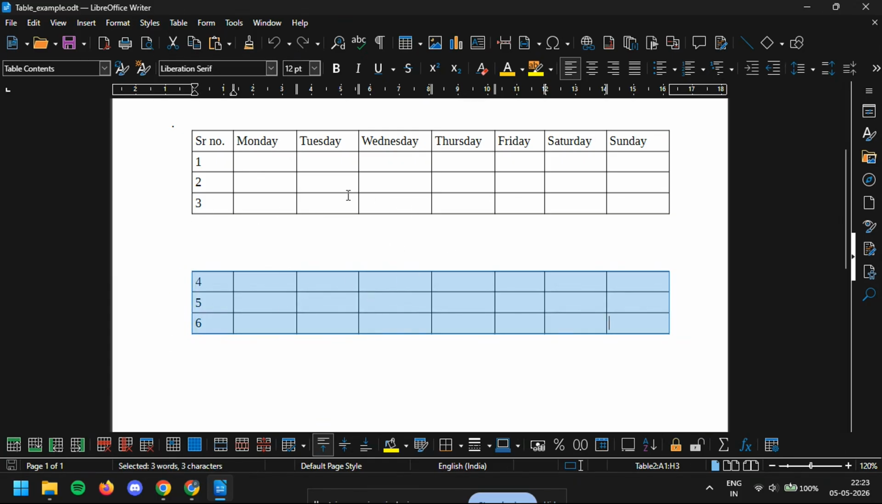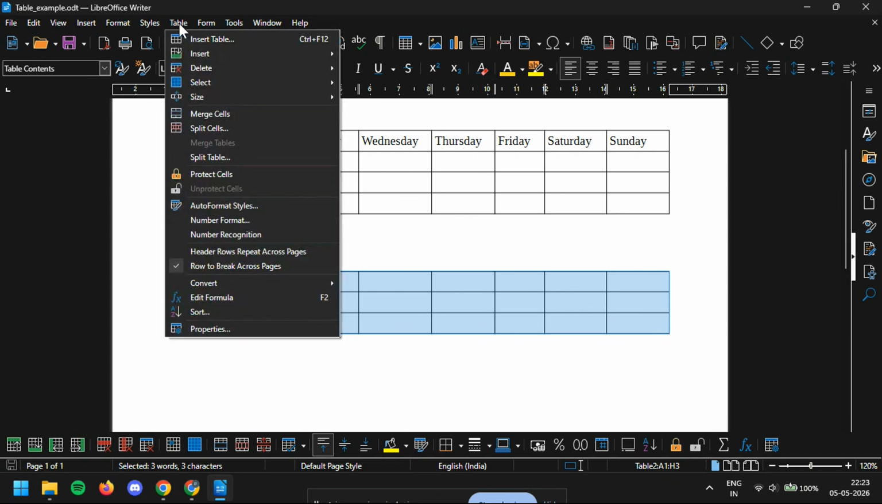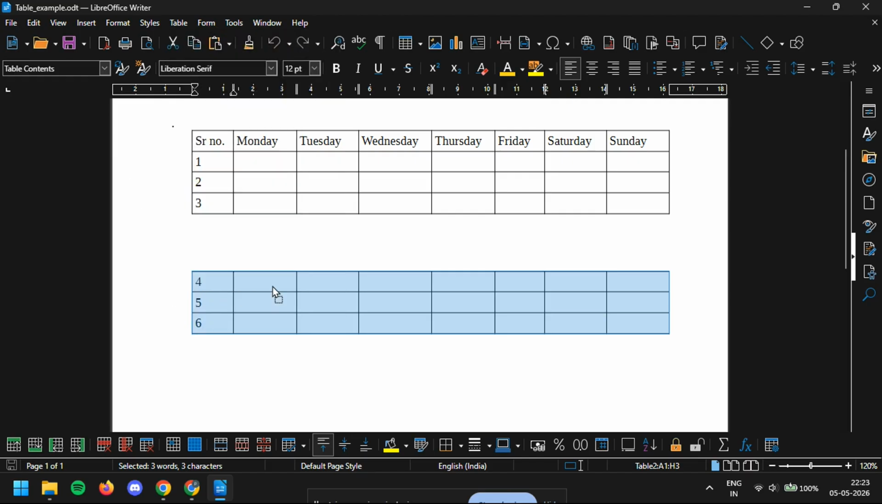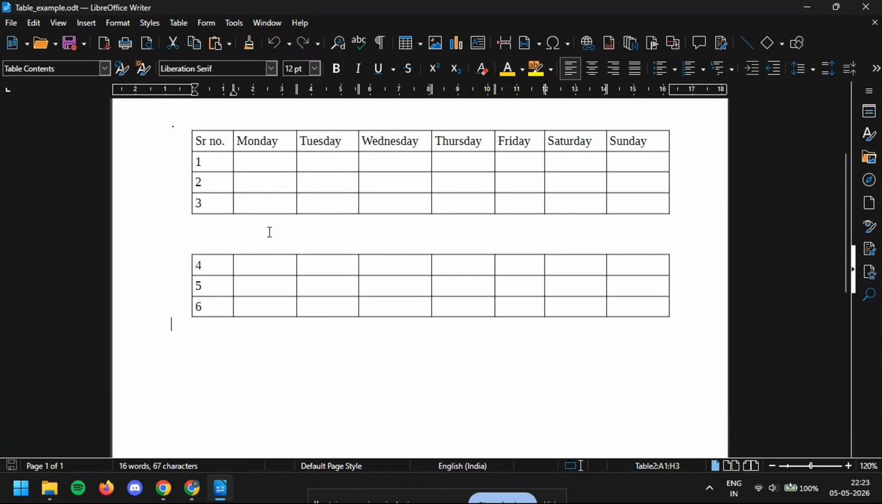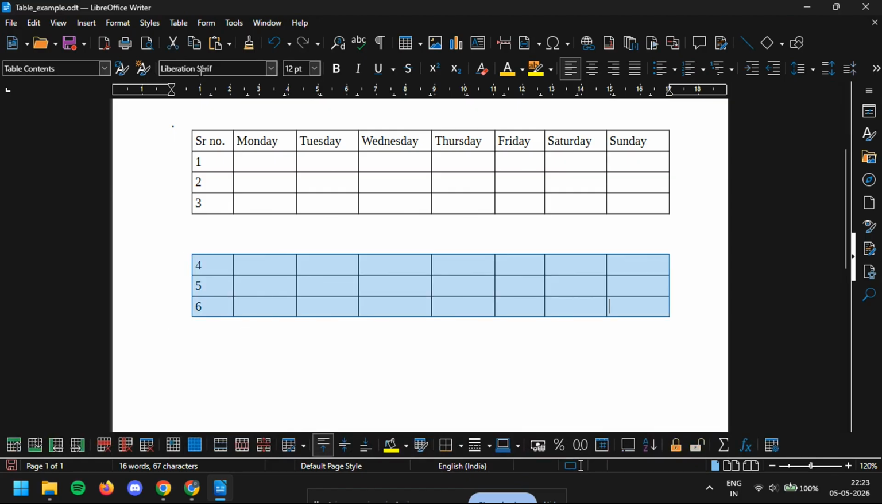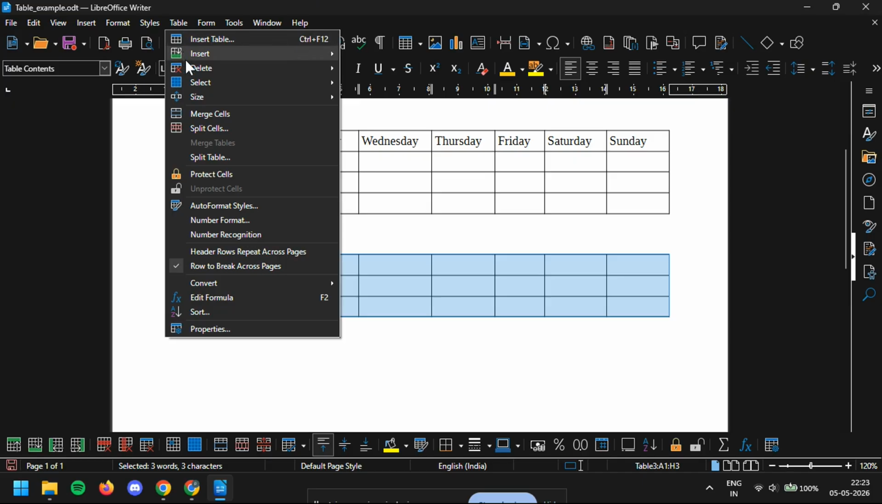Once your cells are selected, move up to the top menu and click on Table. This opens the table options for your document. From there, look for Merge Cells and click it. LibreOffice will instantly combine the selected cells into one single cell. After that, you'll see the contents of those cells brought together into one merged area.